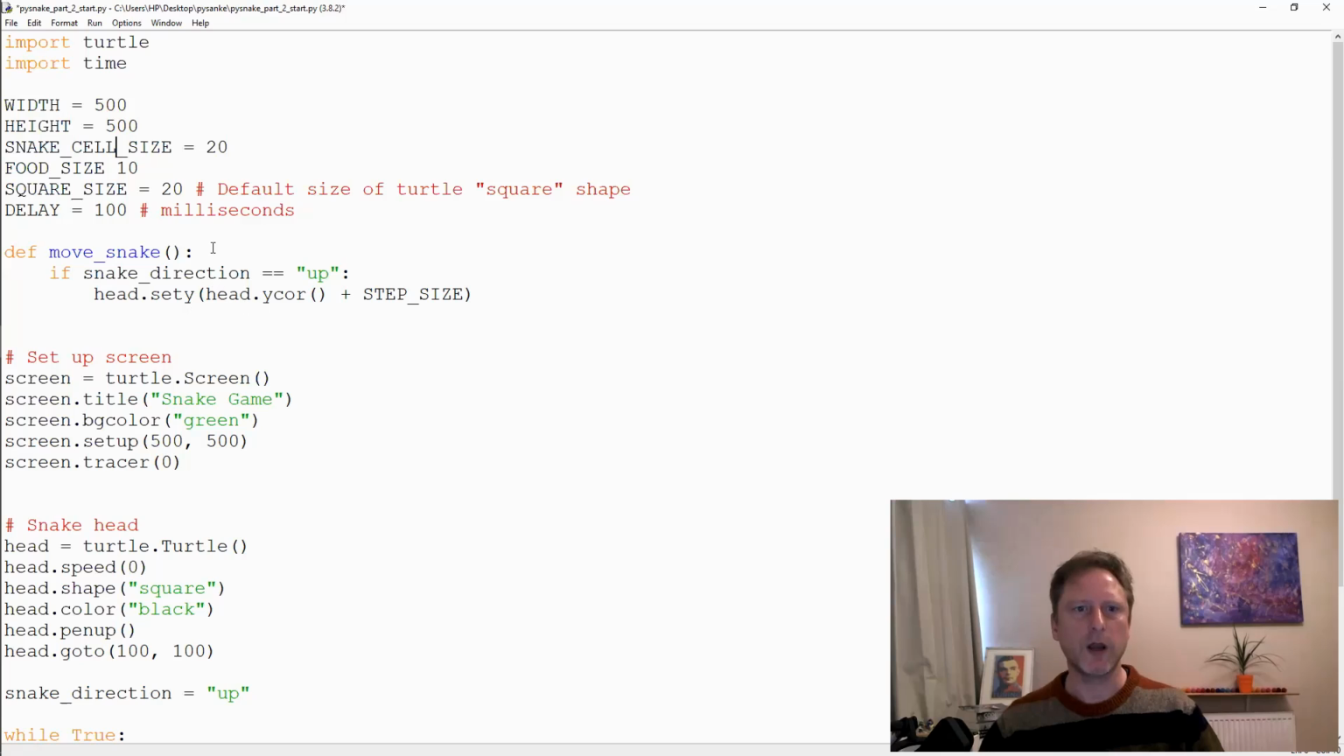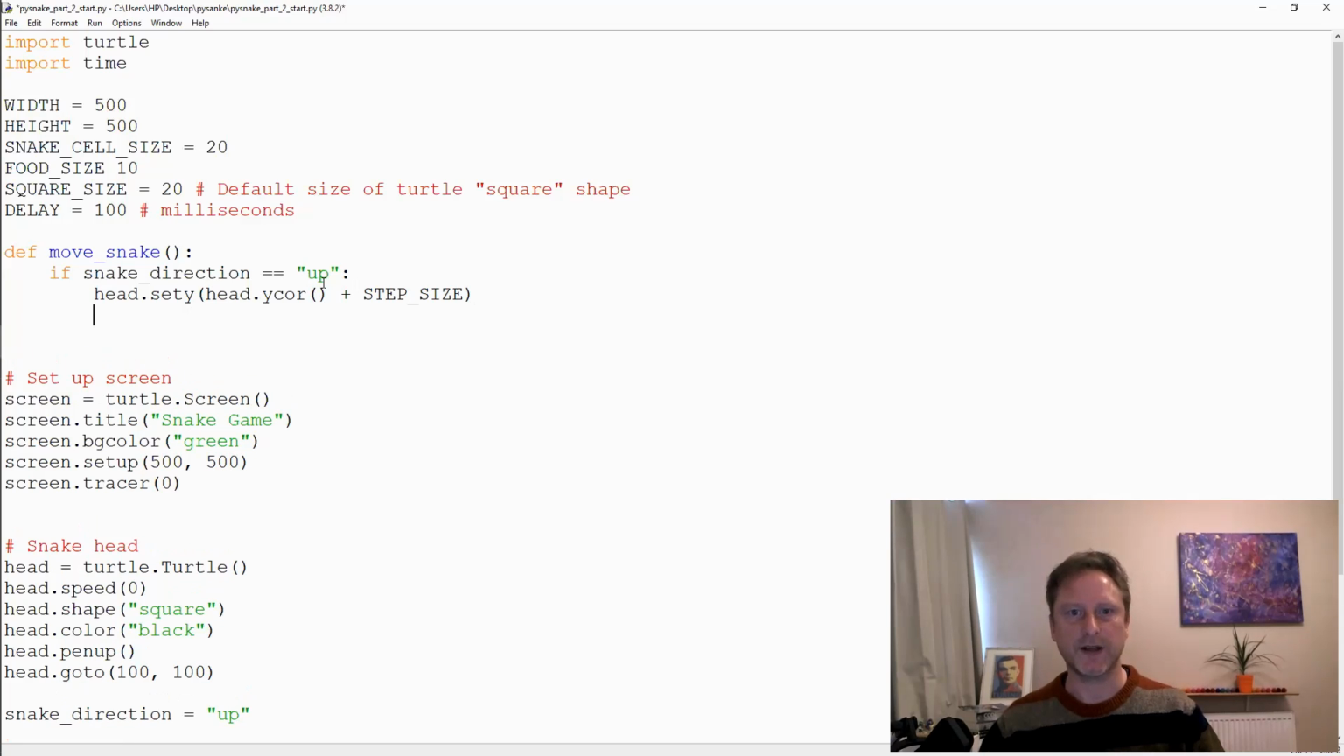Now we need to finish this move snake function. So you can see that we just have the up direction. So we're going to add the other directions now. And in fact, step size now needs to be changed to snake cell size.